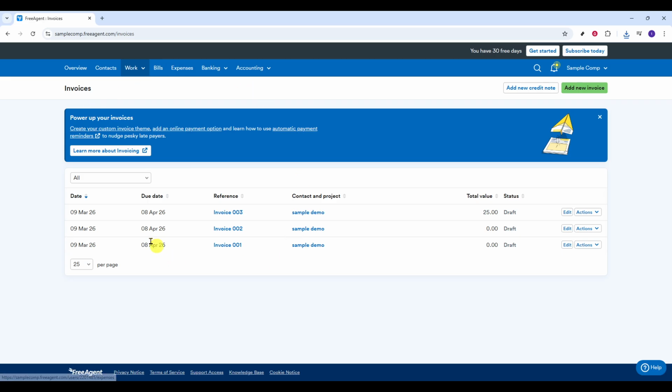On the Invoices screen, locate the invoice you want to delete. You can scroll through the list, use the search bar, or filter by status or date to narrow things down. Take a moment to confirm you've got the right one by checking details like the reference, the customer, the total, and the current status. It's good practice to make sure the invoice isn't needed for your accounts or tax records.